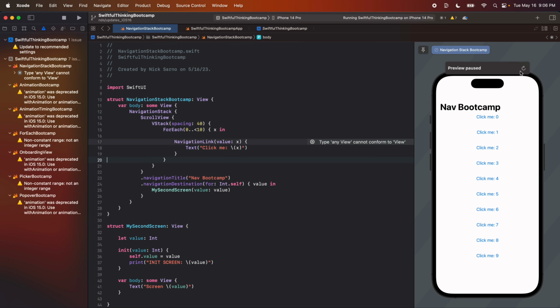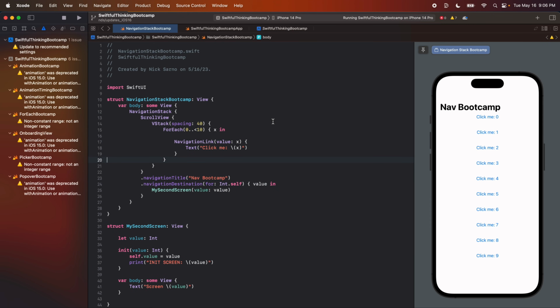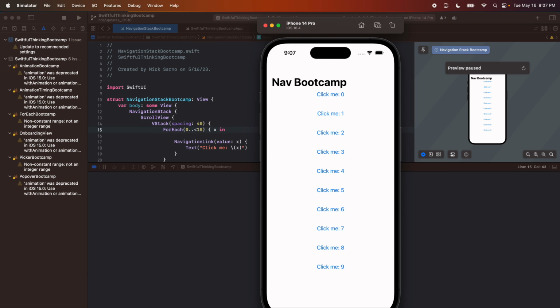And let's let this compile real quick. So just a slight change to our code. It looks like it's the exact same in the UI here. If I click on 3, we go to 3. If I click on 7, we go to 7. But this time I'm going to build and run this to the simulator. And I'm going to open up the console here. And what do you know? Nothing is printed out to the console.